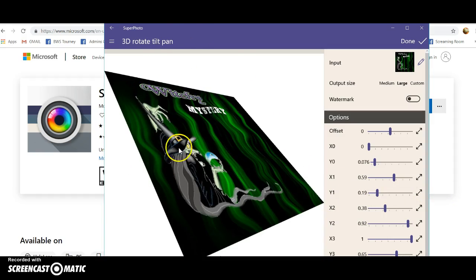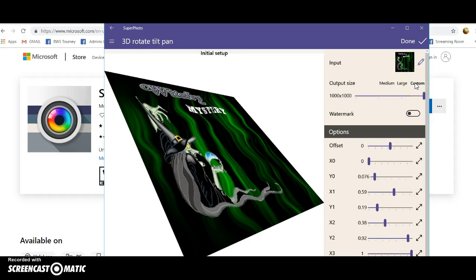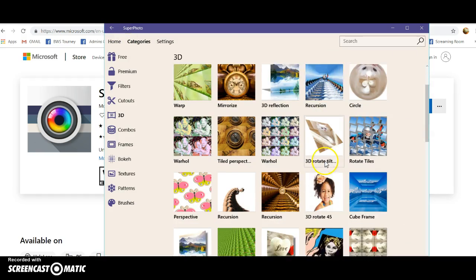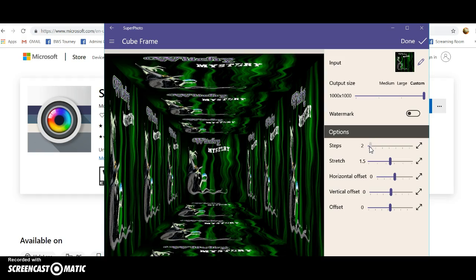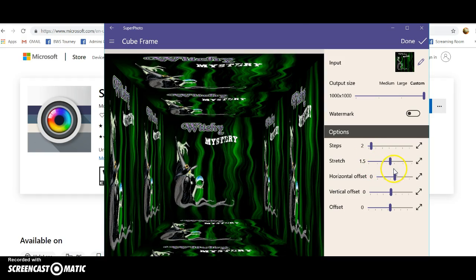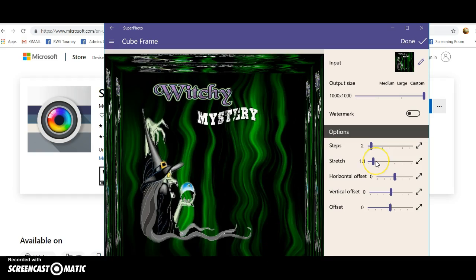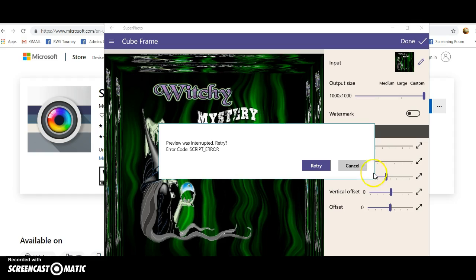3D rotate. See, this is what I use for your ascending and descending. You can turn these. You can come over here. Here's your custom. And again, make sure you do 1,000 by 1,000. But anyway, you can turn things on it sideways. Cube frame. Well, all right. Let's bring the steps down. Yeah. And let's bring the stretch down. See how you can do it? And you can just keep changing things to what you want and kind of play around with it.